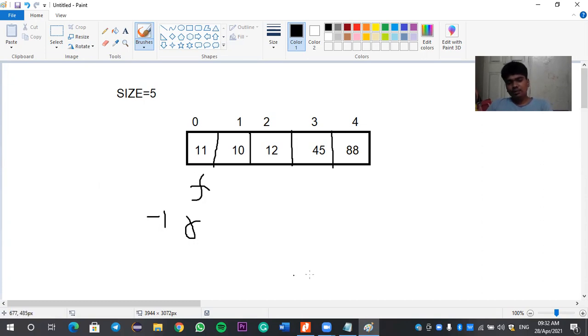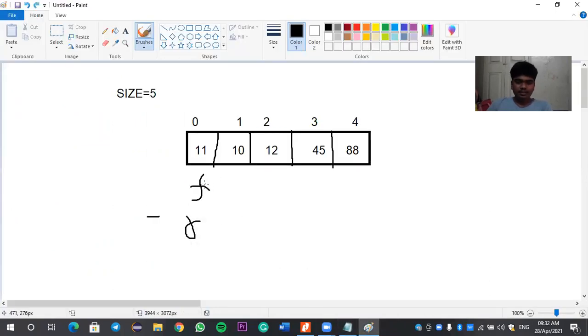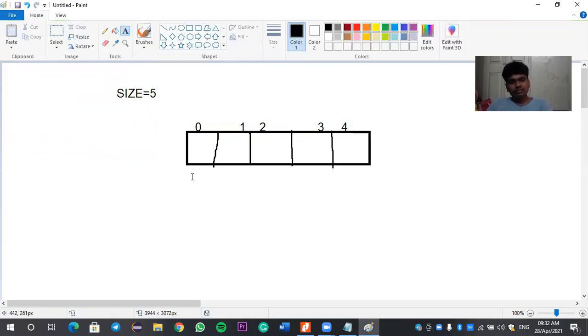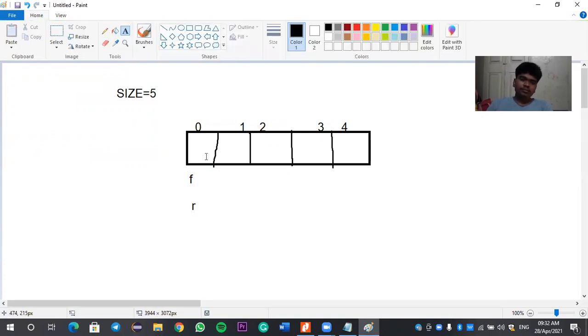So rear will be in this position. So the element will be inserted in this rear condition, right? So the element will be inserted in this rear. So let us just make it as an empty. So this will be front and this will be rear. So now the element will be inserted in this rear position.